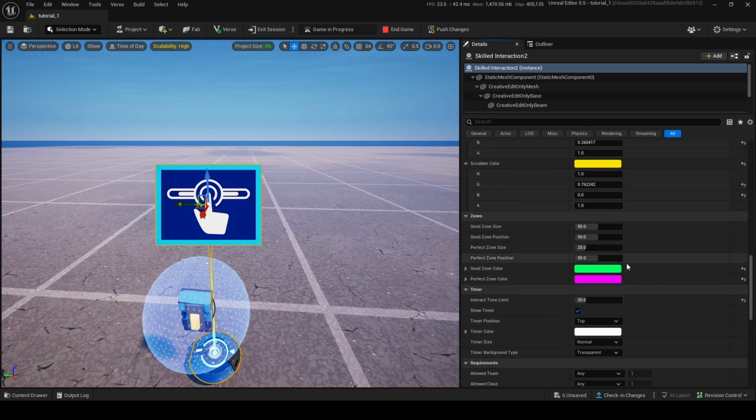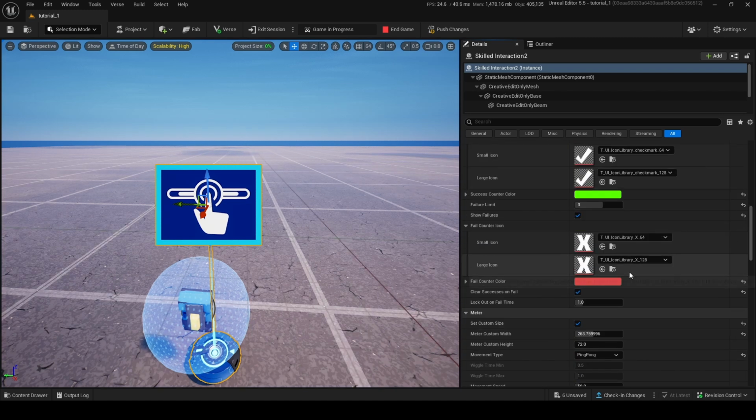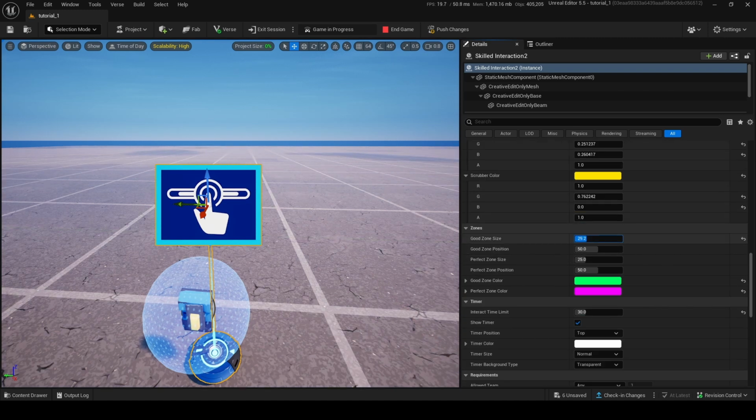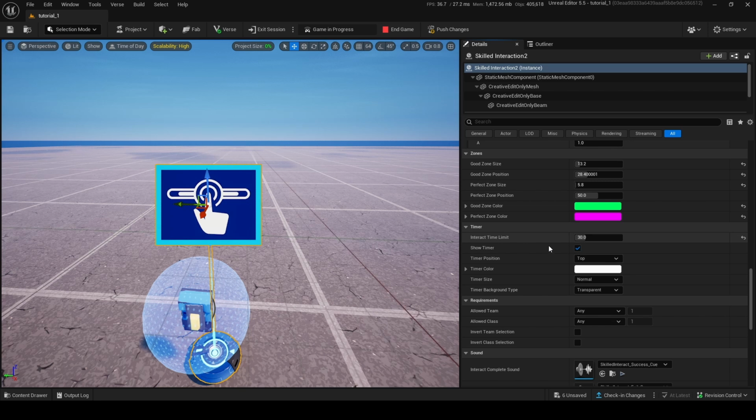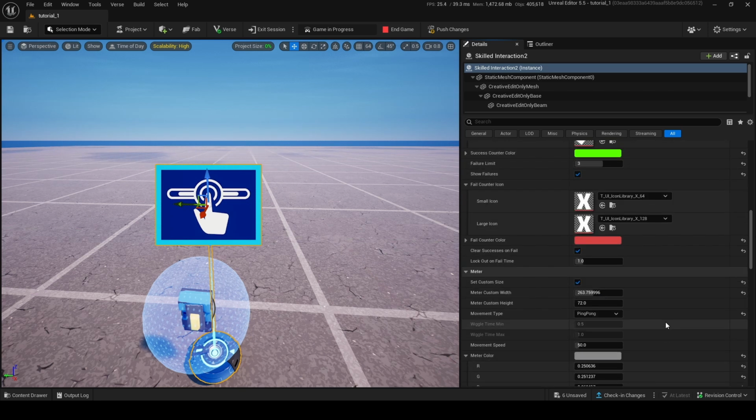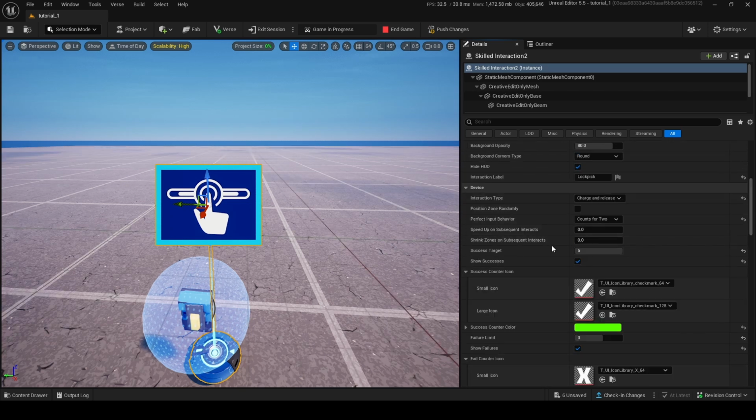Then I'm going to add in the option to randomize. There's the option for good zone size. I'm going to make it a lot smaller. I can also randomize the position of this, and perfect zone is going to be a lot smaller as well under here. Then what I can do is, remember, I can change the timer and everything. It's very customizable. It's really cool. The max success target you can have is 5. And you can also speed it up on subsequent interact. So I'm going to speed it up. I'm guessing that's a speed, so I might go 30% faster or something like that. Shrink zones as well. Let's see how that goes.